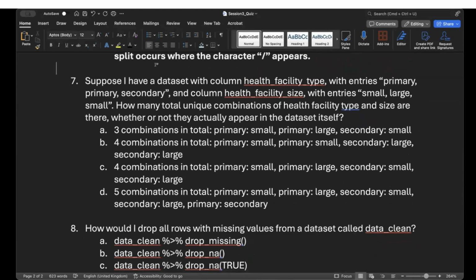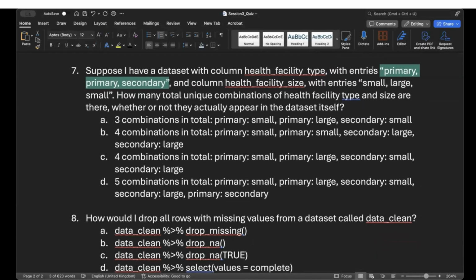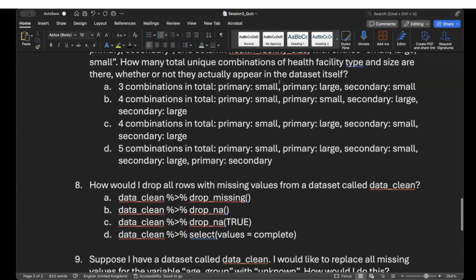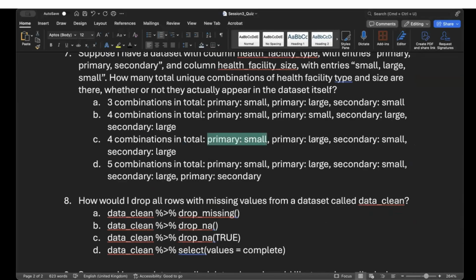The next question says, suppose I have a data set with the column health facility type, and under health facility type, I have values primary, secondary, and column health facility size with entries small, large, small. How many total unique combinations of health facility type and size are there, whether or not they actually appear in the data itself? So basically we have two different types of health facilities, primary and secondary, and two different types of size, small and large. So you can have 4 combinations in total. Primary small, primary large, secondary small, and secondary large.